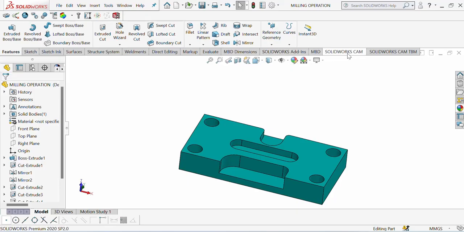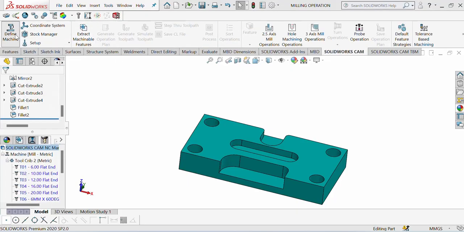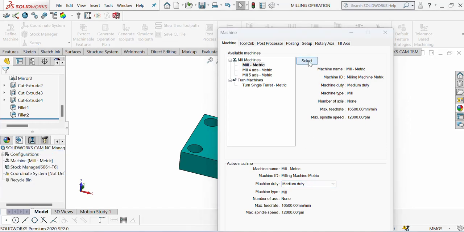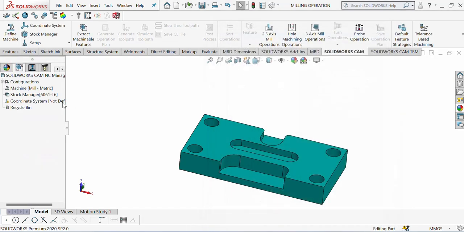Go to SolidWorks CAM, define machine. Select this milling metric, medium duty, select. You see it is displayed in this manager tree. This side shows all operations you are going to perform on your workpiece. This side is called the manager tree.